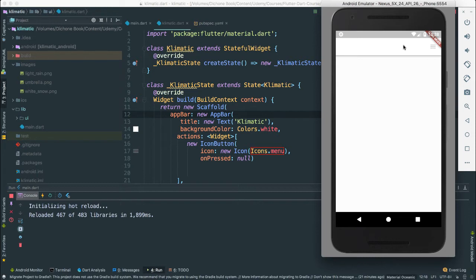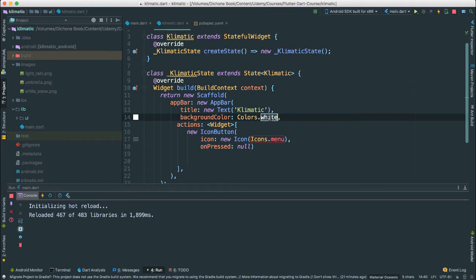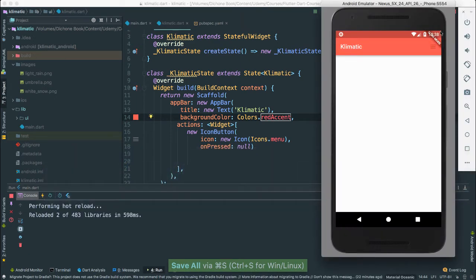What about making this red? Maybe that would look good too. Here, I said white, I'm going to say red. See how that's going to look. There we go. Looks nice.